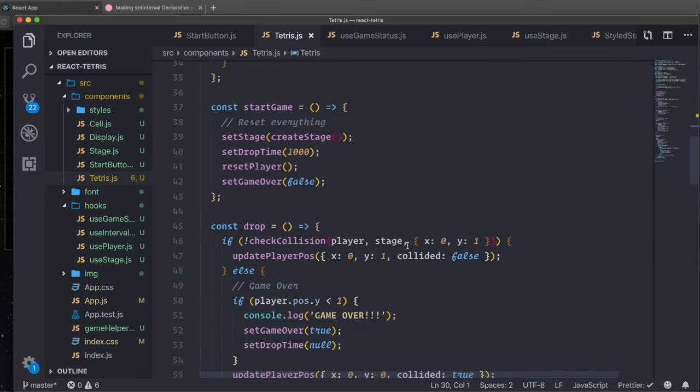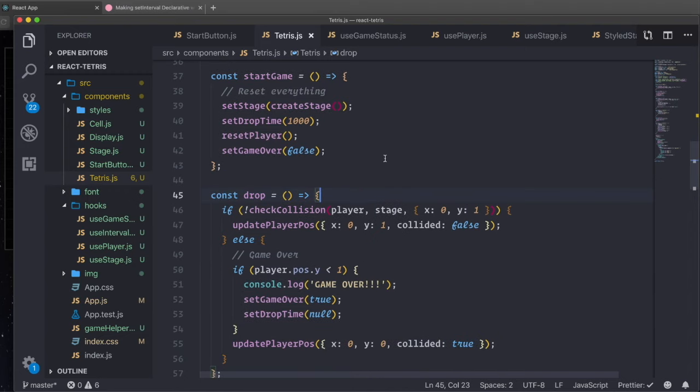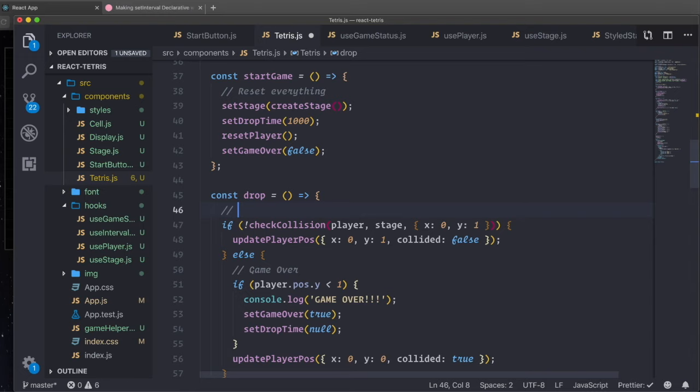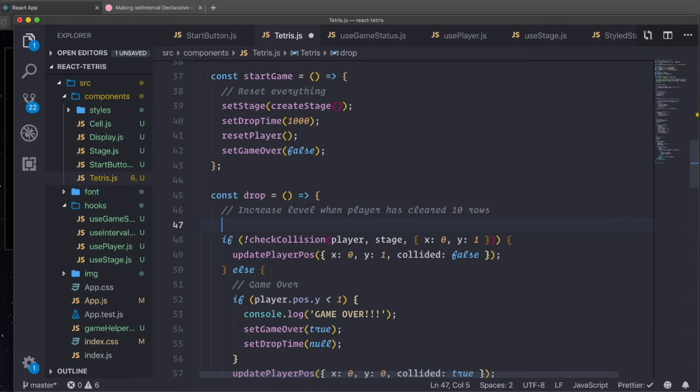First, in our drop function, we want to change the level depending on how many rows we have cleared. And that means we have to have something here that calculates that on every drop. So I make a little comment here. Increase level when player has cleared 10 rows. I think that also is the original Tetris, but I'm not sure. When you clear 10 rows, then we go up a level and the speed will increase.